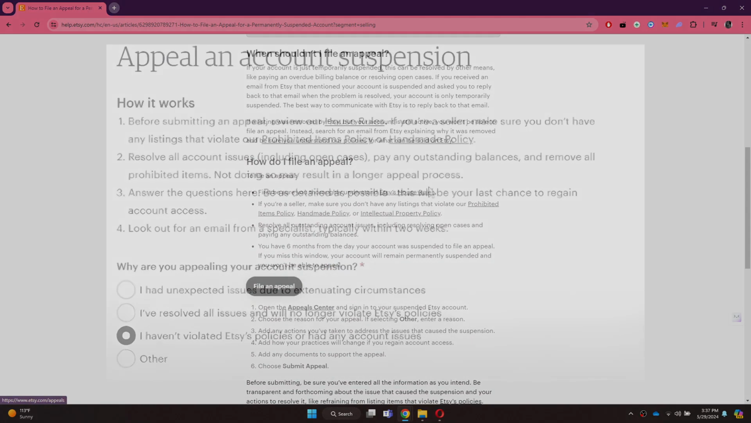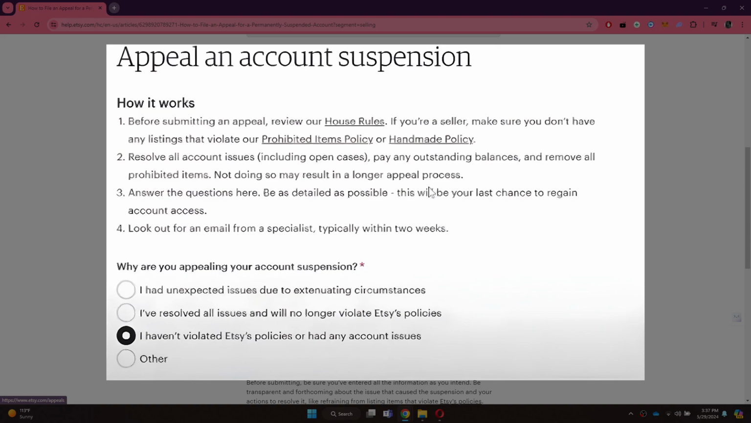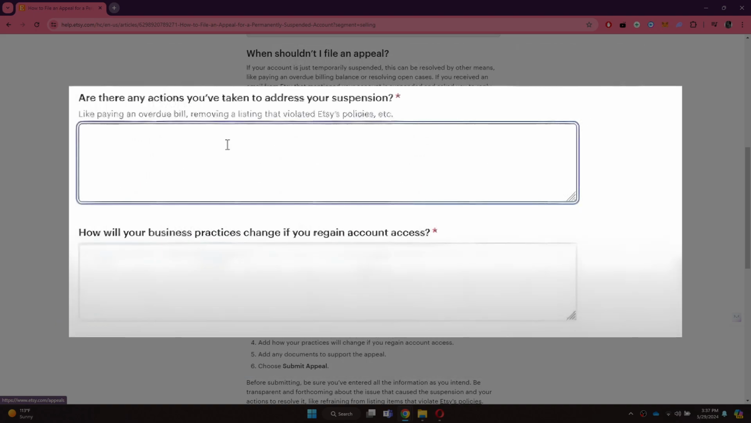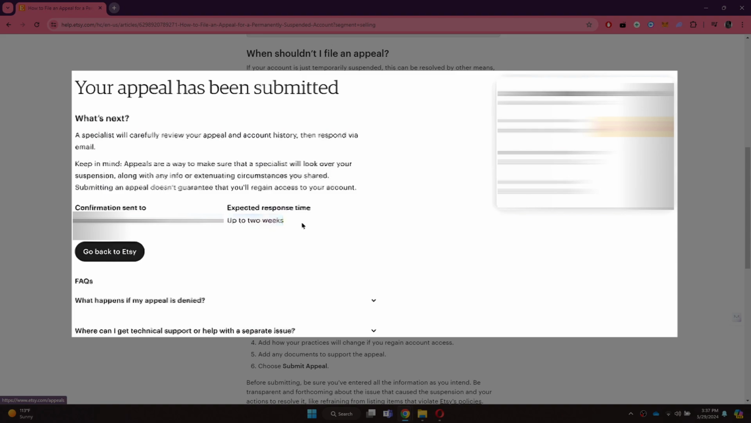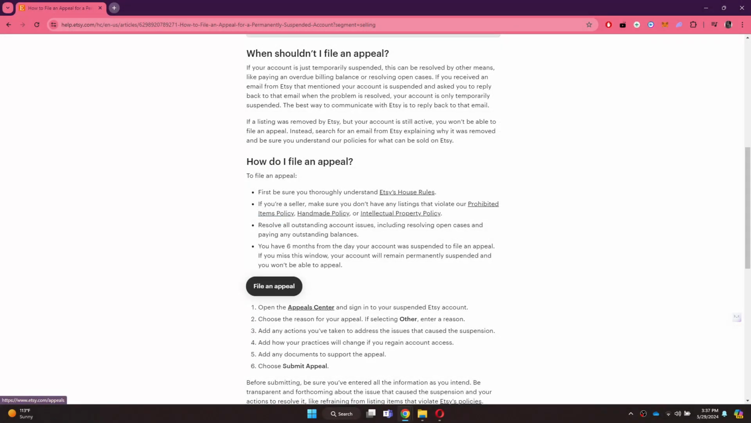Once you click on it, a bunch of options will be displayed. Simply select the I haven't violated Etsy's policies statement and then enter the information being asked. After that, submit the appeal and you will have to check for it daily as you won't get an email from them. That's how you can fix suspended shop on Etsy.